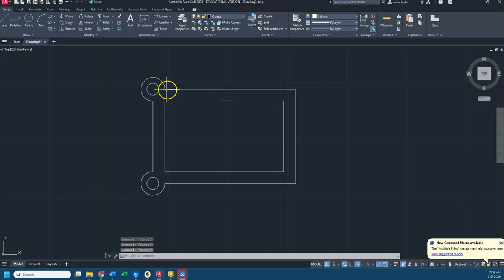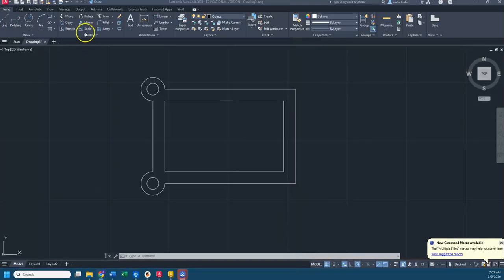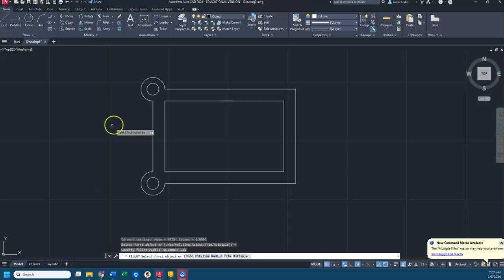Now, this is a pretty sharp corner, and remember I showed you that we need that radius of 0.25 there. If you grab your fillet and you do a radius, and I set it to 0.25, notice it's not actually going to let me fillet those two entities. So I cannot fillet between those two. So we're going to kind of force it to by drawing in a circle.